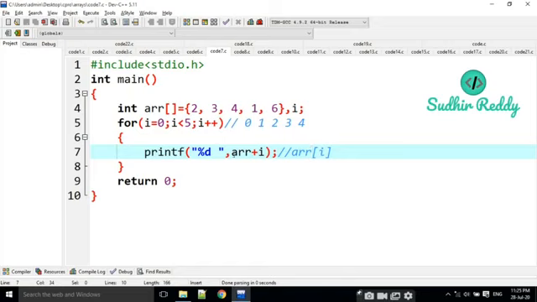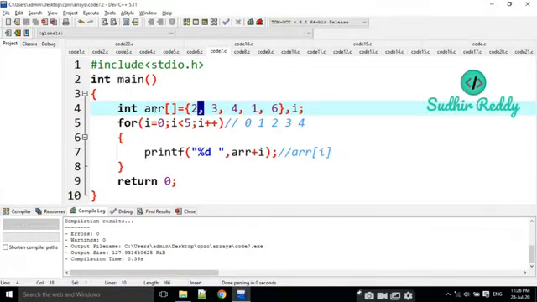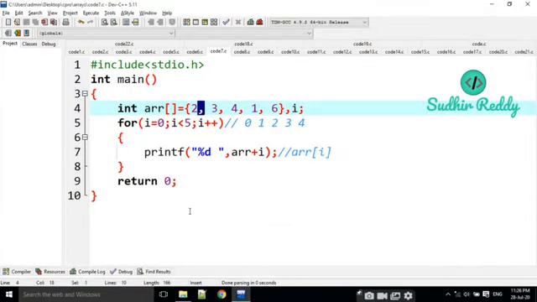No, not at all. This is the address, right? These are the addresses of the values. This address and the next value's address. If I execute it, it is going to print all the addresses. Look at the difference here. The difference is 4. Why? Because it is an integer. That's why it is taken as 4 every time.